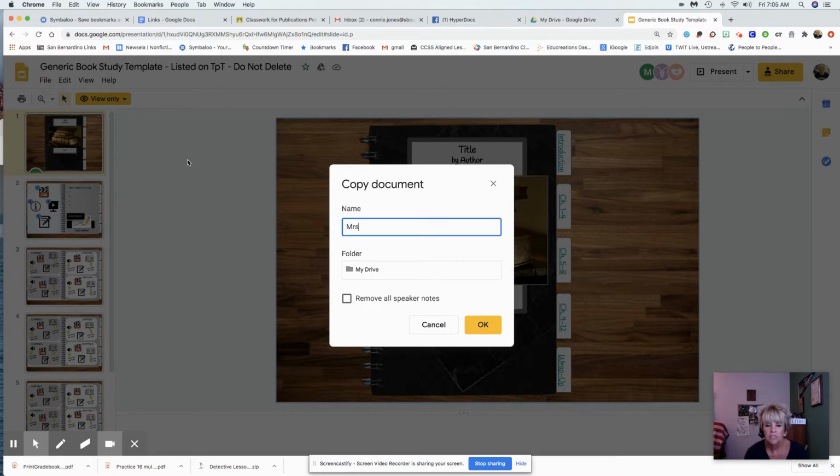So I'm going to put Mrs. Jones, and I'd like for you to do that. Put your name first because everybody's slides originally look the same. So let's make them just for you. So Mrs. Jones, and then this is called a book study template. You can change the end as long as we know what it is.